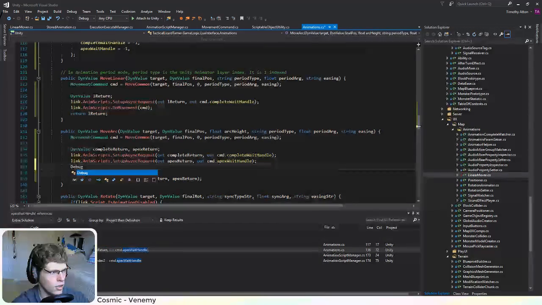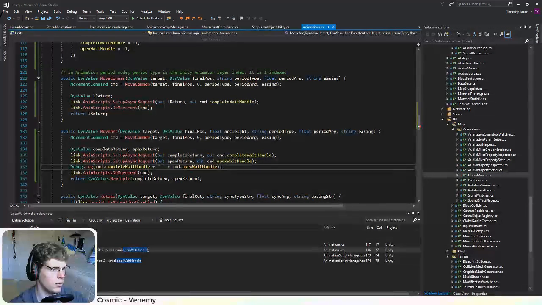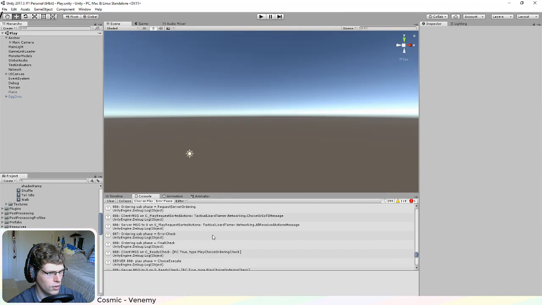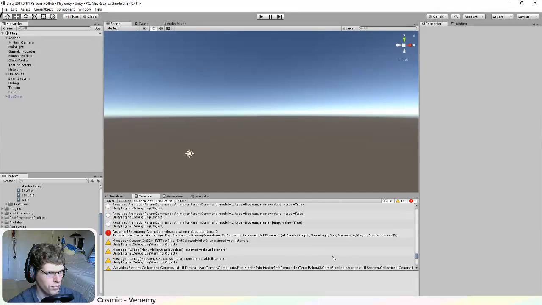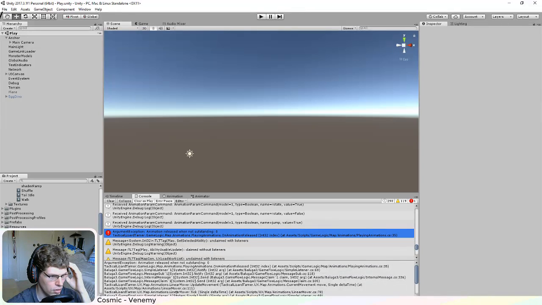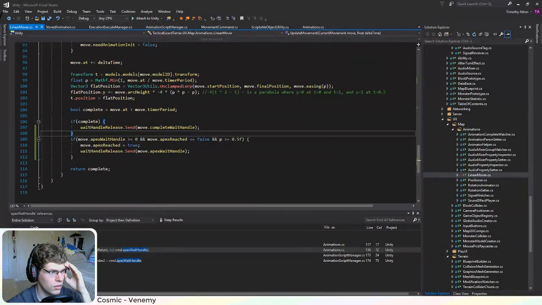Alright, let's log both of these. Debug log, command complete, and Apex. Well, actually, I could just look in the debug, I think, but so what was the exception? Yeah, animation release when not outstanding, and it was index 0, which doesn't seem right. The linear mover at 111, which is probably, yeah, wait handle, Apex wait handle.